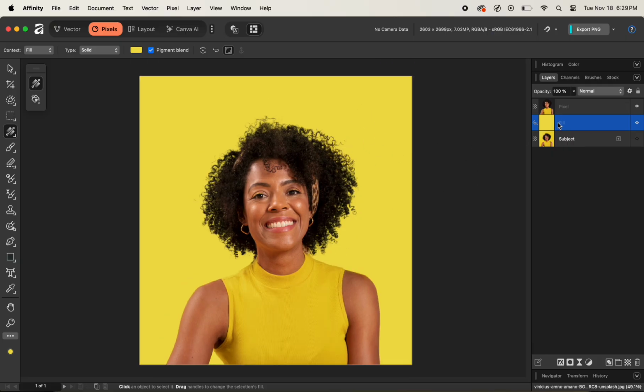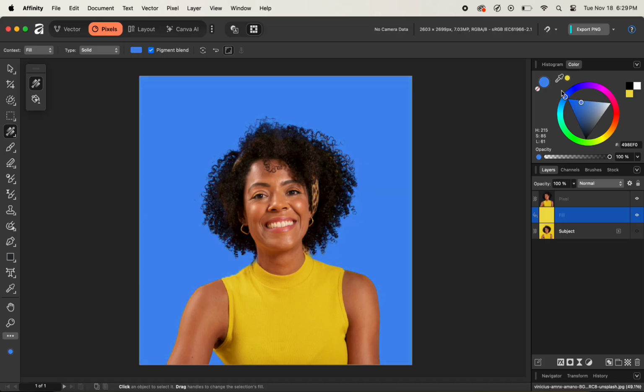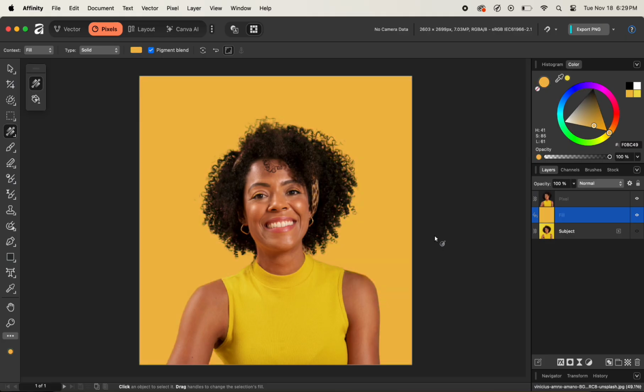So the next thing that we can do is change the color of the fill layer by simply navigating to the color panel and then changing the hue. Now, as you can see, no matter what color we change the hue to, the background is looking flawless with the subject, right? So this is how we can make the selection of a subject in Affinity.